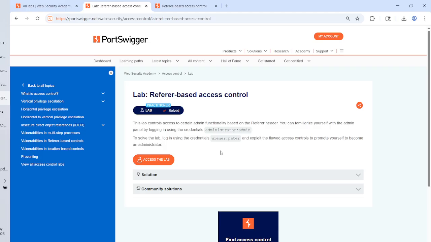Okay, so let's start with the lab, which is referrer-based access control. The lab controls access to certain admin functionality based on the Referer header. Very important. You can familiarize yourself with the admin panel by logging in using the admin credentials. To solve the lab, log in using the credentials and exploit the flawed access control to promote yourself to become an administrator. Okay, let's access this lab.